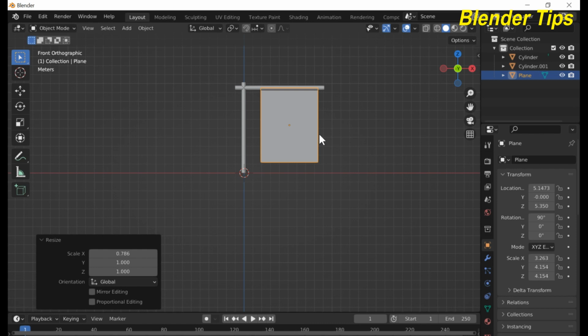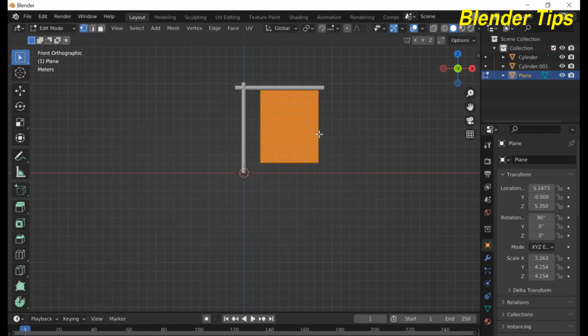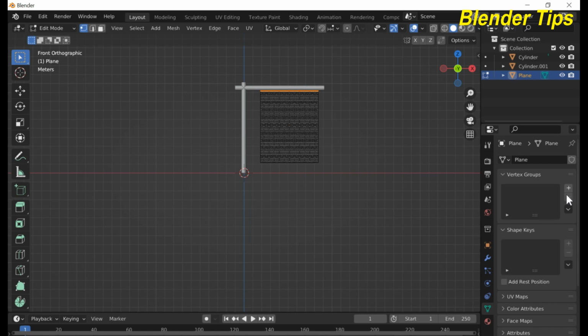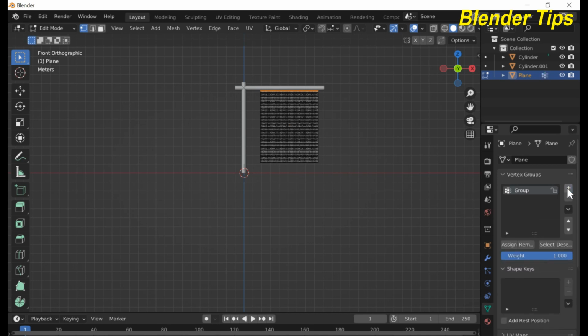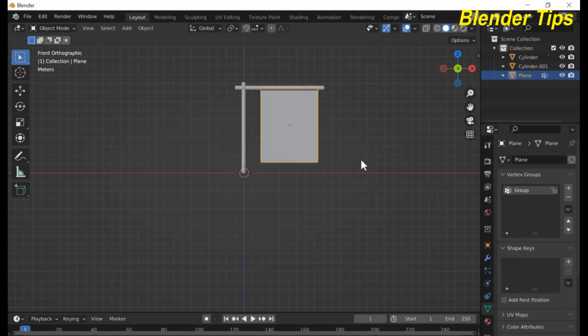Enter into edit mode, deselect all and select the above vertices of this plane. Enter into the object data properties. From here I create a vertex group and assign it. Beautiful.